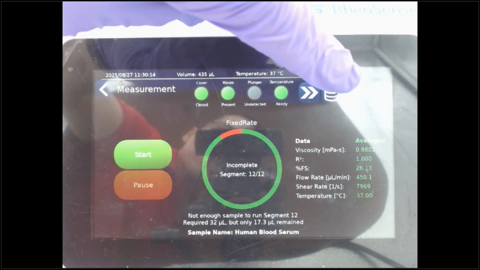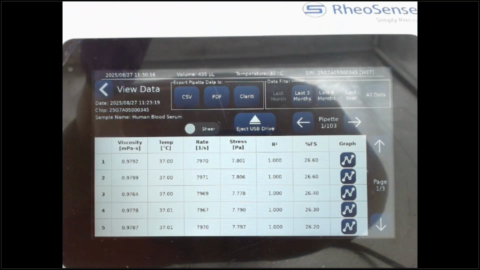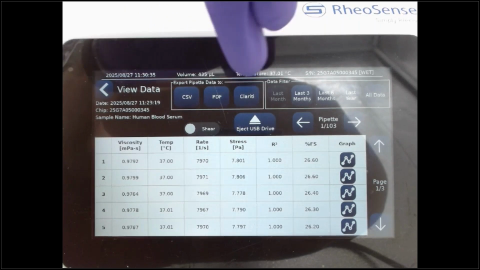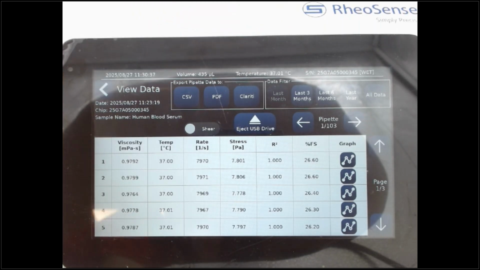So let me go there. You can also access this in the main home window anytime on the screen. You can store over 1 million viscosity measurements. This even includes all the plots that you saw earlier as well. So here you can see the table of your data. You can see which sample you ran, and when you ran it.